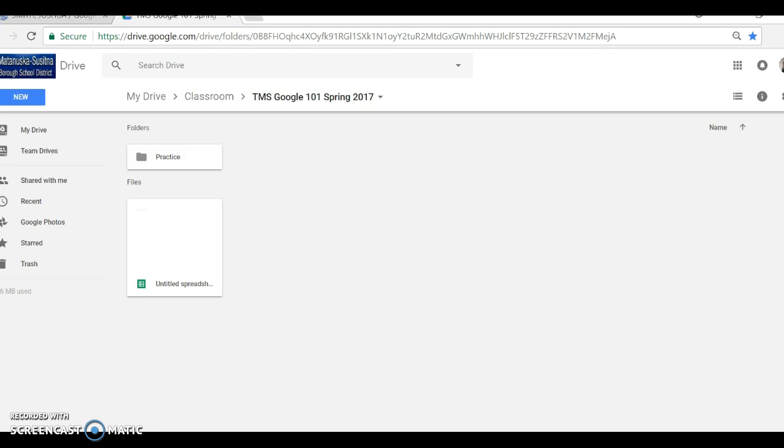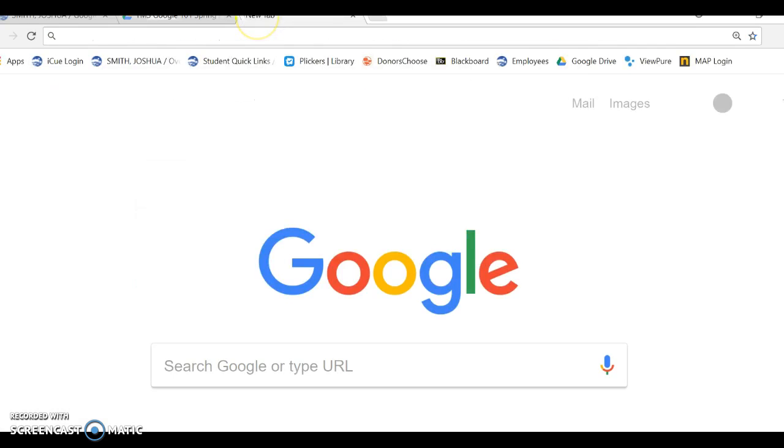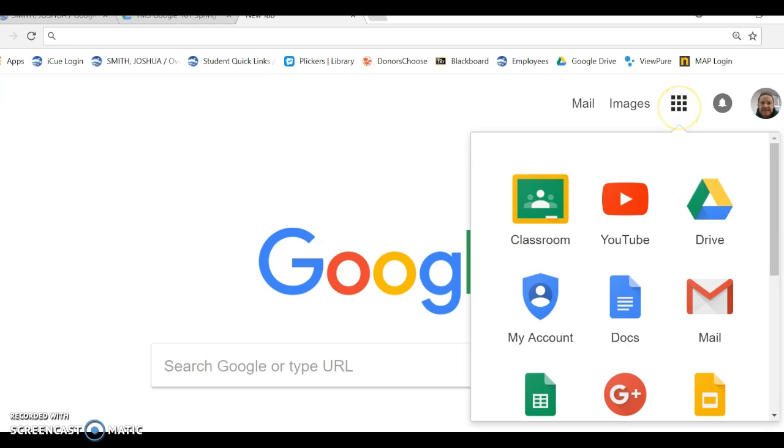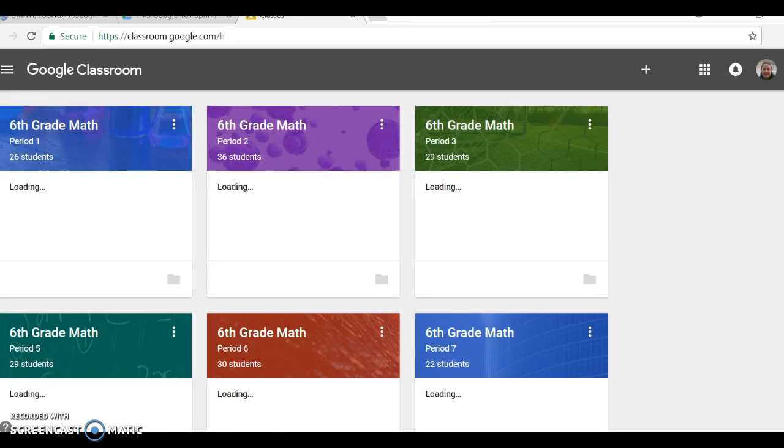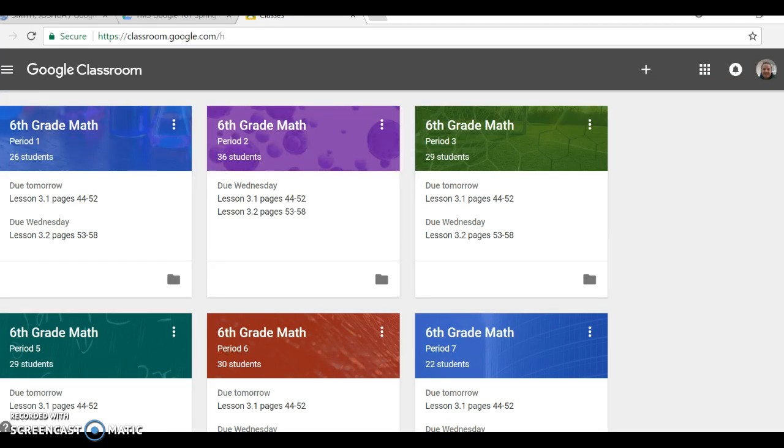So what you need to do is if you get to your drive, that's good, except all you have to do is open another tab. And then you go to the Waffle. The Waffle is the thing in the upper right-hand corner that's a 3x3 gray grid. You click on that and you select Classroom. And then what should load is all of the classrooms the student is enrolled in.